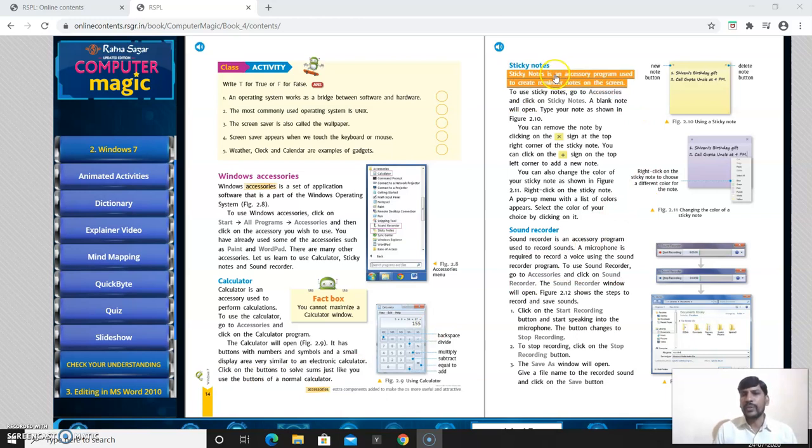What are sticky notes? Sticky notes is an accessory program used to create reminder notes on the screen. To use sticky notes, go to accessories and click on sticky notes. A blank note will open. Type your note as shown in figure 2.10. See, this is called sticky notes.